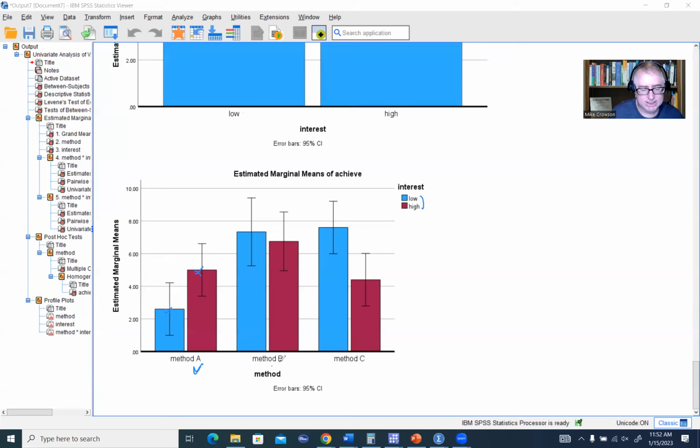In method B, right here, you can see a reversal where individuals in the low interest group actually had a little bit higher level of achievement than those in the high interest group. Not much of a difference there, but that difference is different from what we saw with method A. And then for method C, we've got much more of a difference between those individuals in the low interest group and those in the high interest group. So you can see a much greater difference in means between method B and method C as a result.